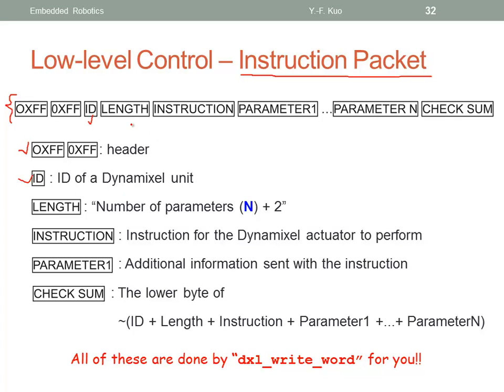You also have to tell how long this instruction packet is, that is the length, and what instruction you want to give. It can be read, or it can be a change of value in the control table, things like that. And the parameters include what address you want to change the value of and what value you want to write into that address. There's also a checksum in order to make sure that this packet is correct.